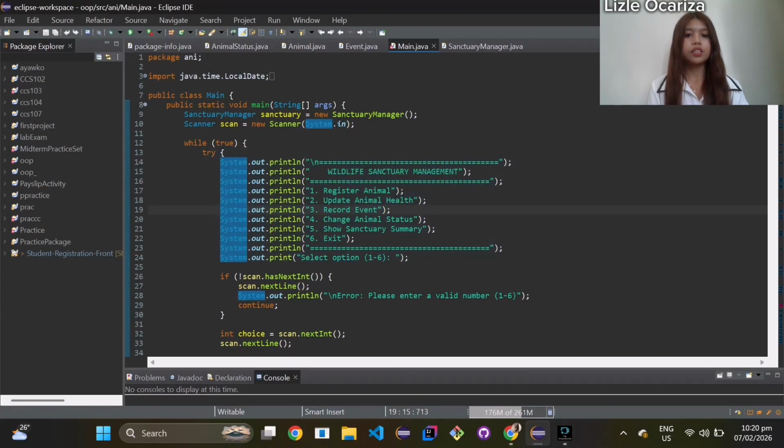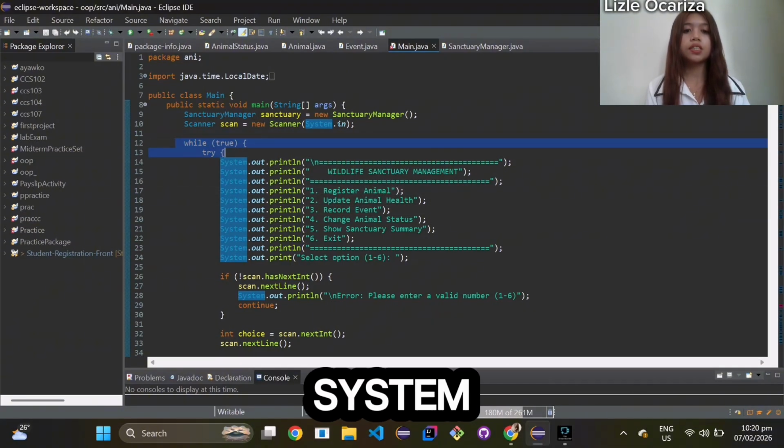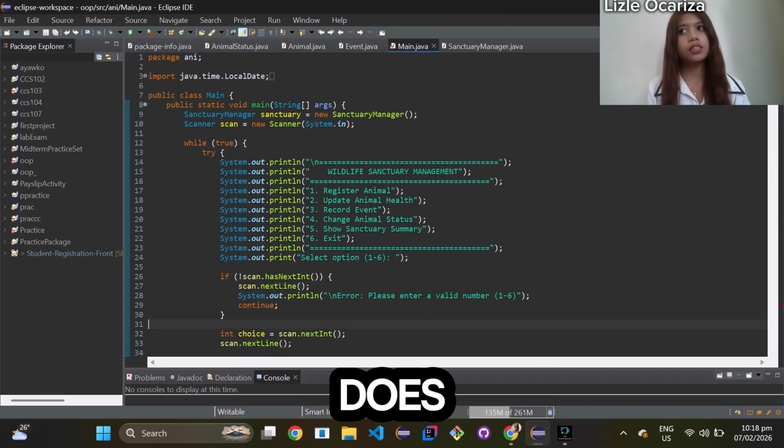everything. So basically, this combination of while true and try catch is what keeps the system running continuously and safely, no matter what the user does or what they type.